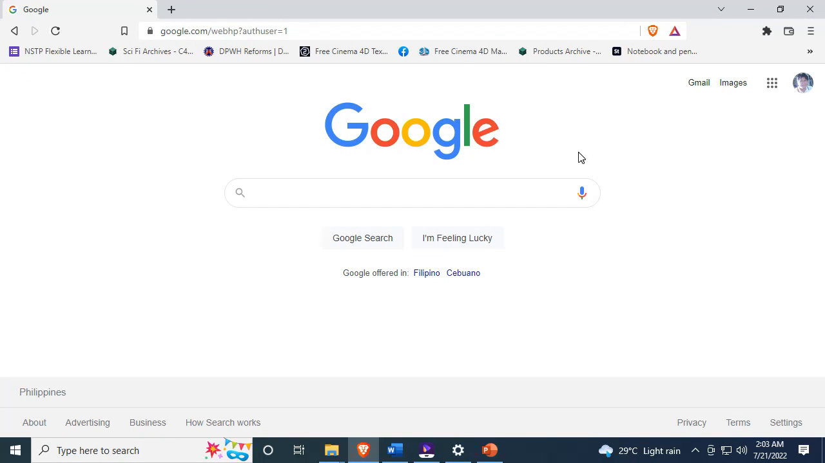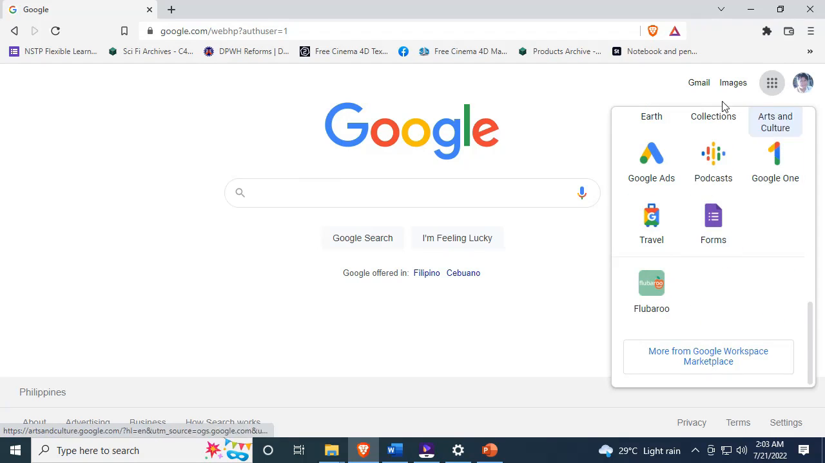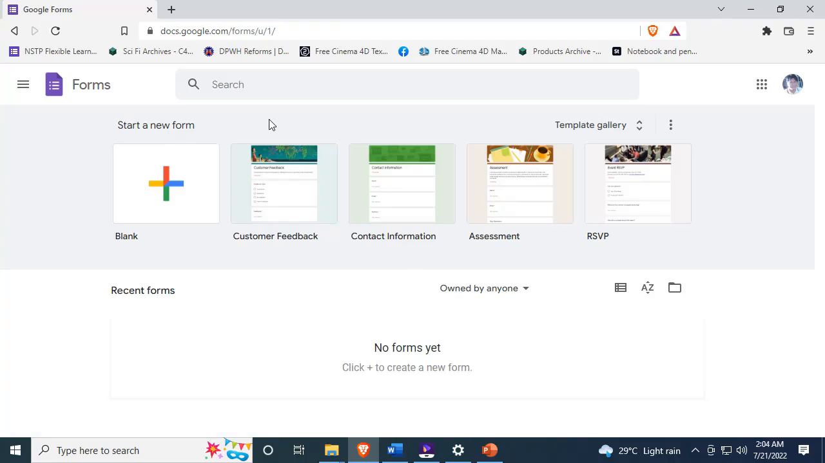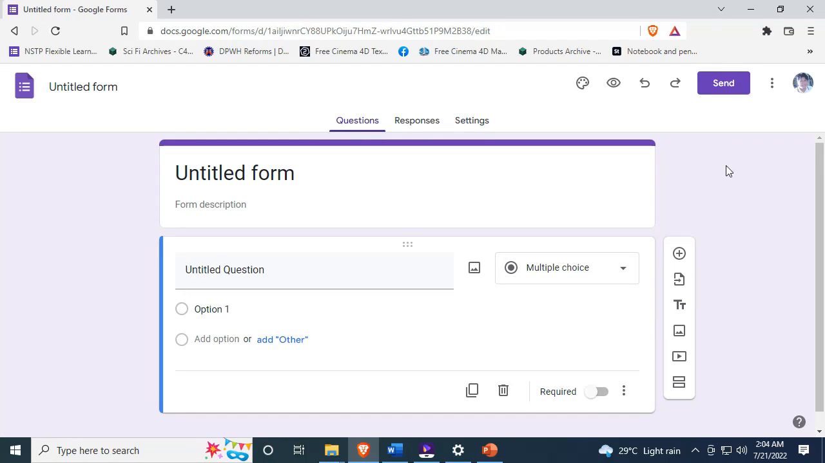And then, bago tayo makagawa ng form, the user should log into his or her Google account. So, kiklik lang natin itong Google Apps icon. At the bottommost part of this menu, nandito makikita natin yung forms. So, then, click lang natin yung forms. And then, it will lead us to this page. So, click blank para makagawa tayo ng blanko form.